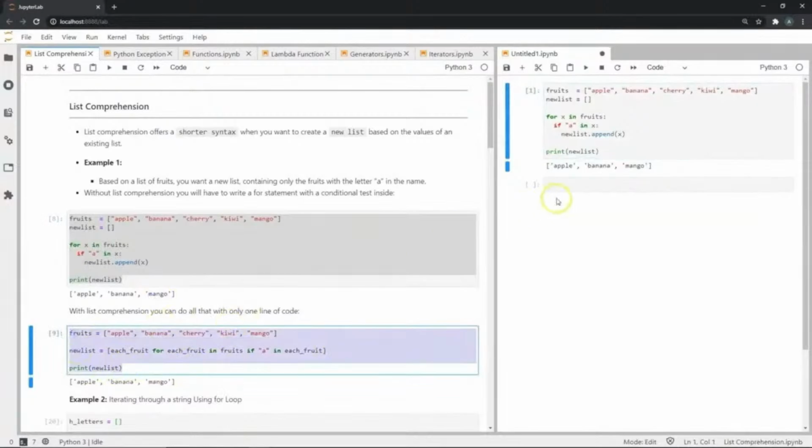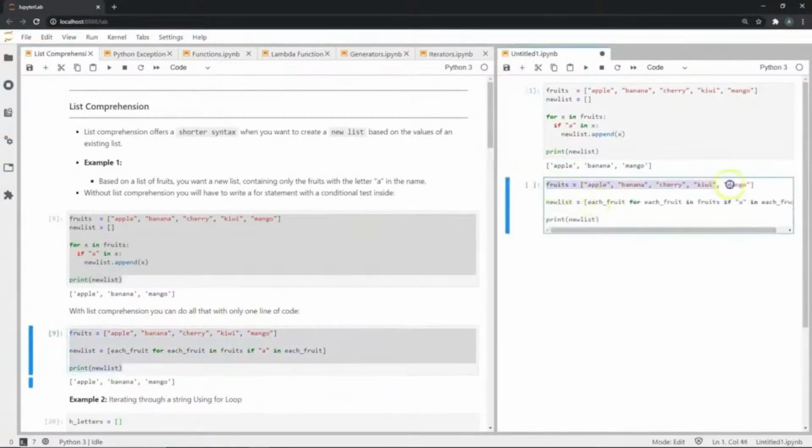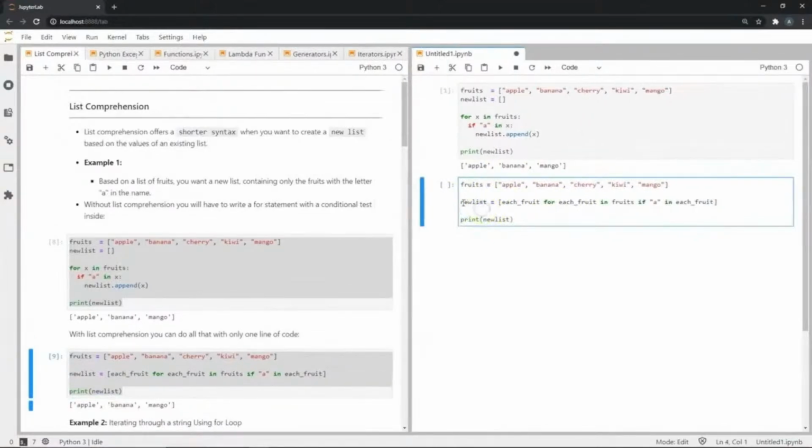So I take the same list. Now this is where you need to follow. My new list is equal to, so I'm creating a list over here, as you can see. Within this list you have this line. This is what we call a list comprehension. It says each fruit for each fruit in fruits if, now it's checking for the letter or the character A inside each fruit.